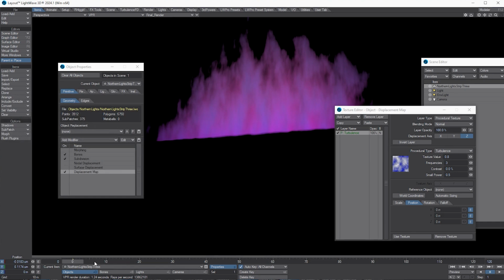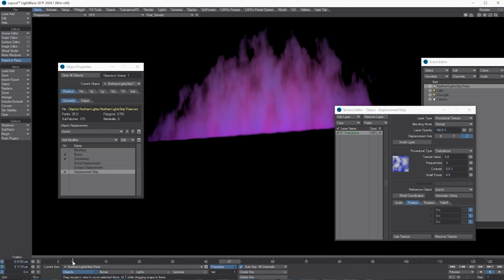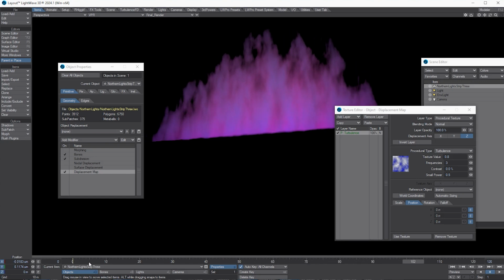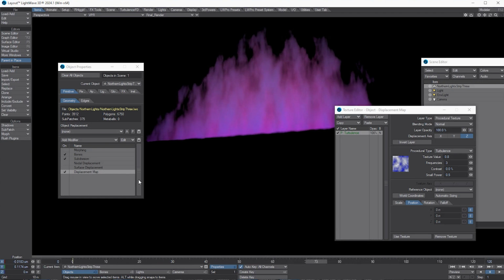Okay, so now we've got that set up. We've got a little bit of displacement on this. It's not as prevalent as I would like it to be. So let's increase the texture value to 1. And we're going to increase the contrast to 20%, similar to what we had before.